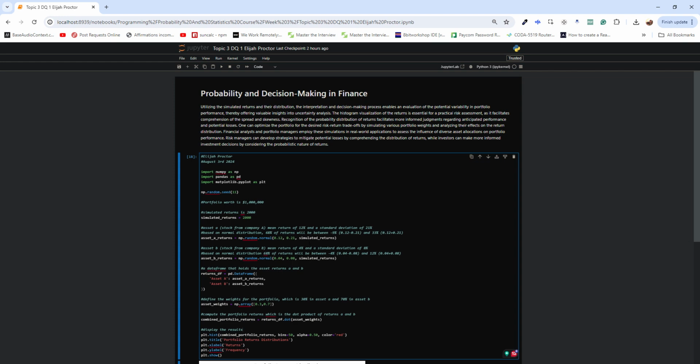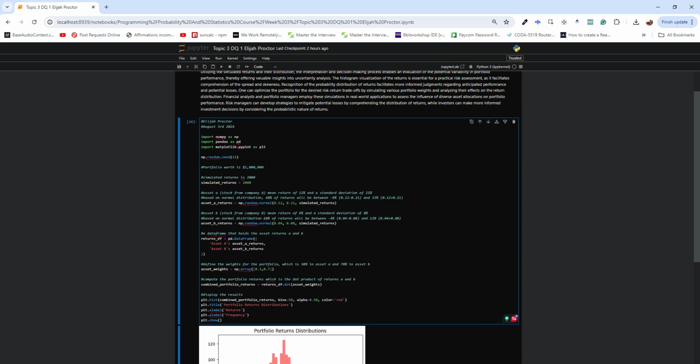So let's go over the code very quickly. We have a portfolio worth $1 million. For the simulated returns, we're going to have 2,000 simulated returns for this program. Asset A is a stock that comes from company A. This has a mean return of 12% and a standard deviation of 21%. And based on normal distribution, 68% of returns will be between -9% and 33%.